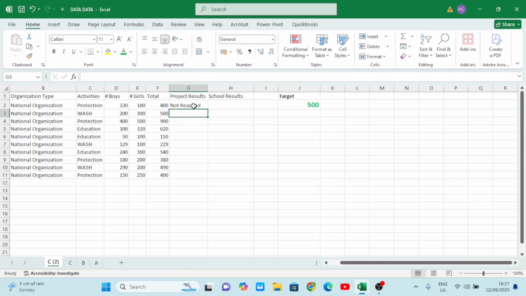You see, so it gives me not reached, and then I share this formula. I allow my cursor to turn to this black cross, and then I drag it down here. You see, so here this total is more than 500, this one is more than 500, this one is more than 500, and then this one is less than 500. This is very, very important.